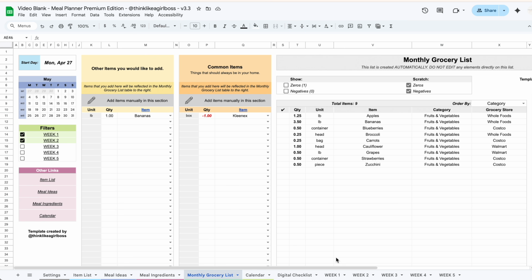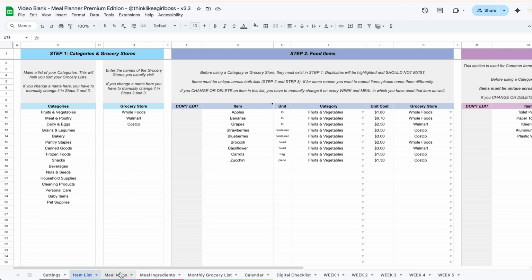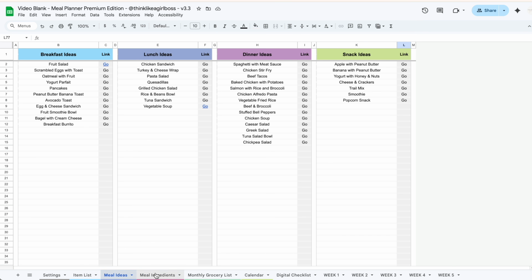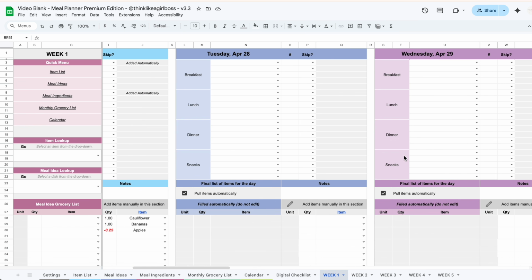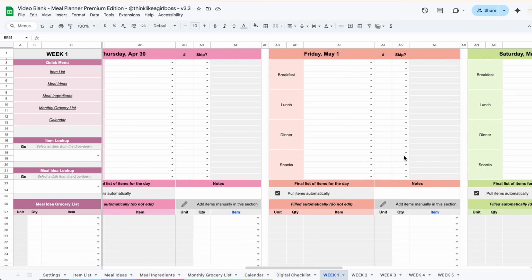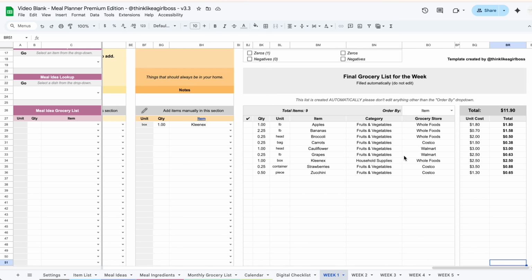So that's the basic functionality of the template. You make a list of the items that you usually buy, the meals that you usually prepare, and then you decide which items should be added automatically into your grocery list whenever you select a specific meal. And then you use the meal planner tabs to plan your meals for each week, one day at a time, and your final grocery list for the week will be created automatically.